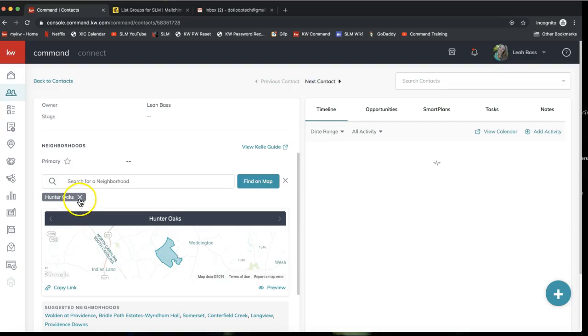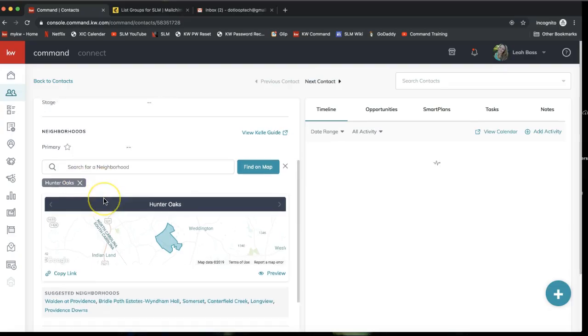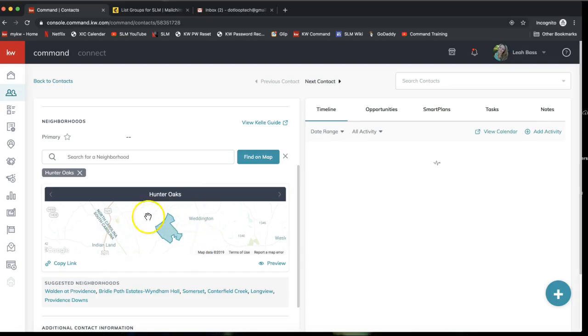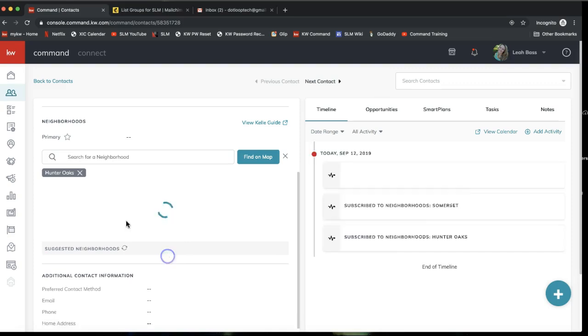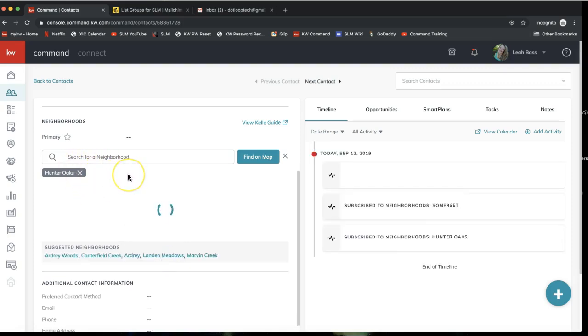Okay, of course, if you added that by mistake, you can always X out of it. But it will show you a map of where that neighborhood is, and it will give you suggested neighborhoods. So neighborhoods that are close by that might also fit in their criteria. So I can go ahead and simply click on these links here to add more neighborhoods. It's going pretty slow, but once you click on these neighborhoods right here, it will add those to the list up here if you're patient enough.